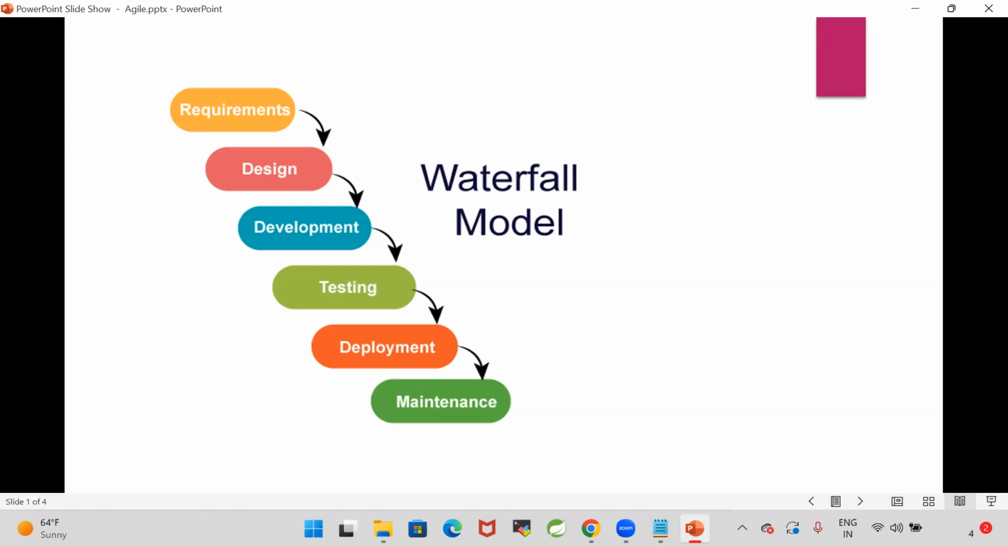First, we need to collect the requirements. Once the requirements collection is completed, then only we should go for design. Once the design is completed, then only development. Once development is completed, then only testing, then only deployment, then only maintenance. Just as water falls from top to bottom, similarly our projects will be developed in this waterfall model concept. When you go for the waterfall model, everything will happen in a linear, sequential approach.